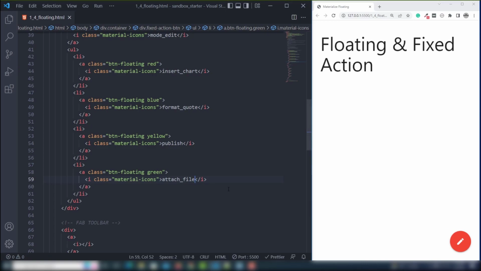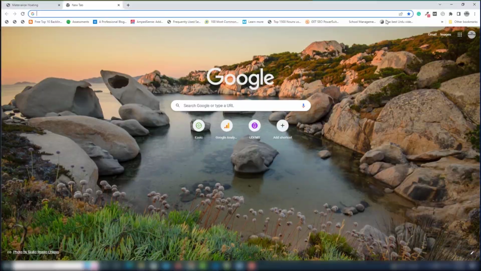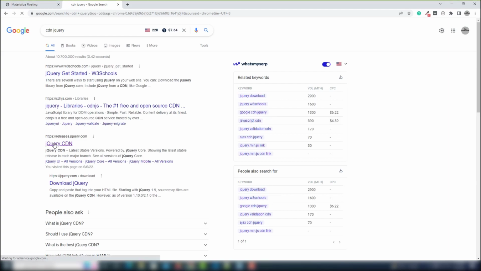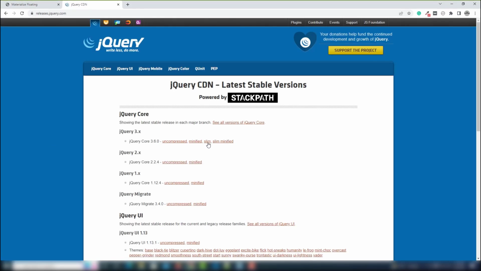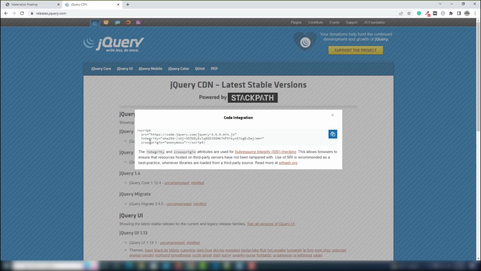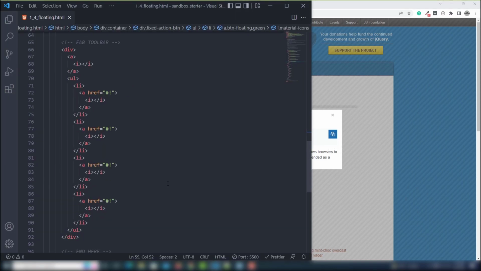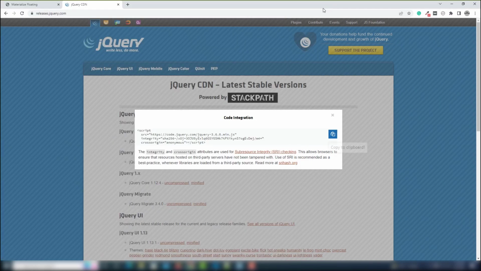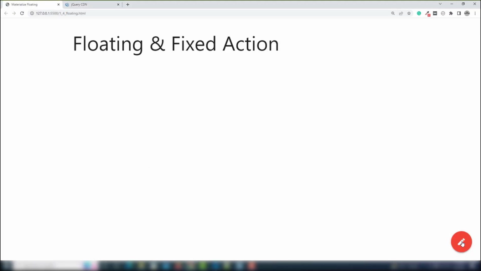Why? Because we need to get the jQuery file. So you need to go to the browser and search for the CDN jQuery to get jQuery. I'm going to use the minified version, or you can use any. Copy that, and paste it below, not after, before there, right? Save, and let's see if it's working or not. No, right?